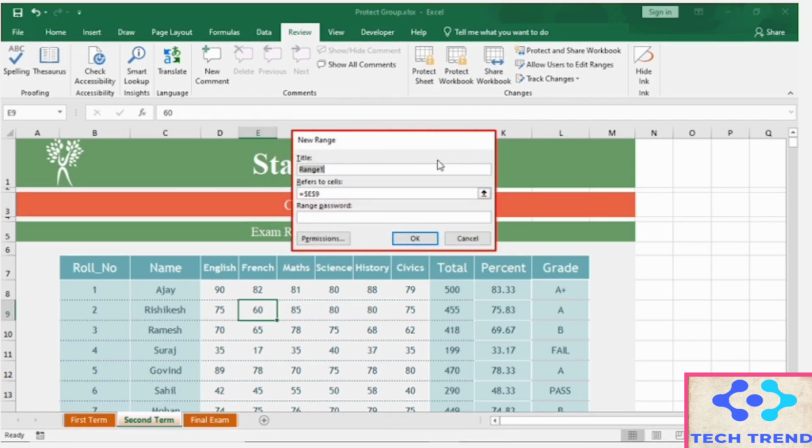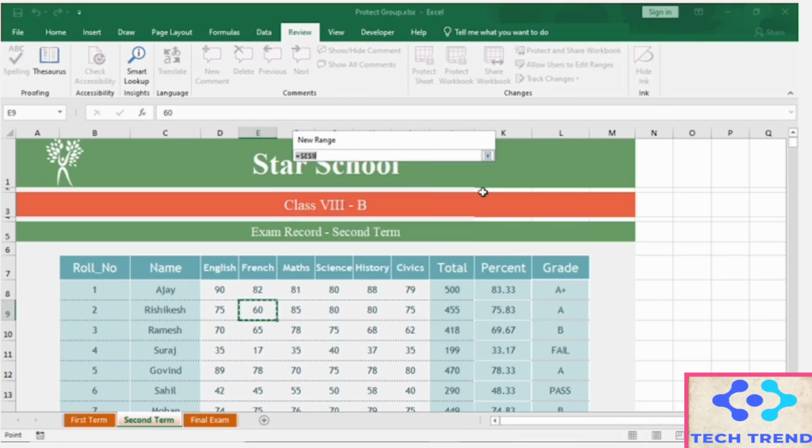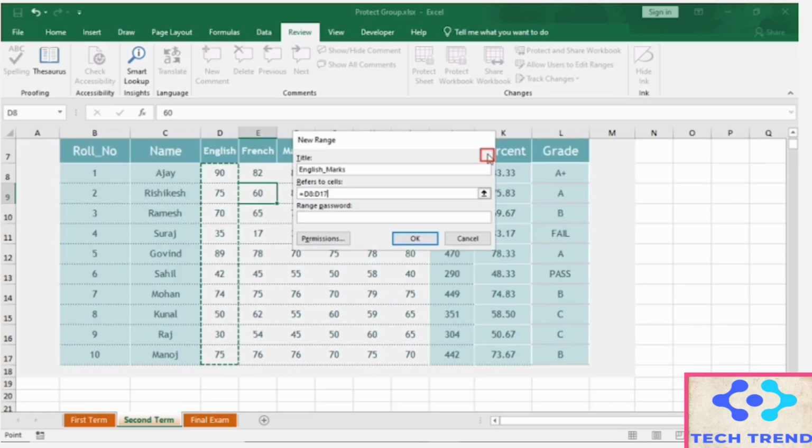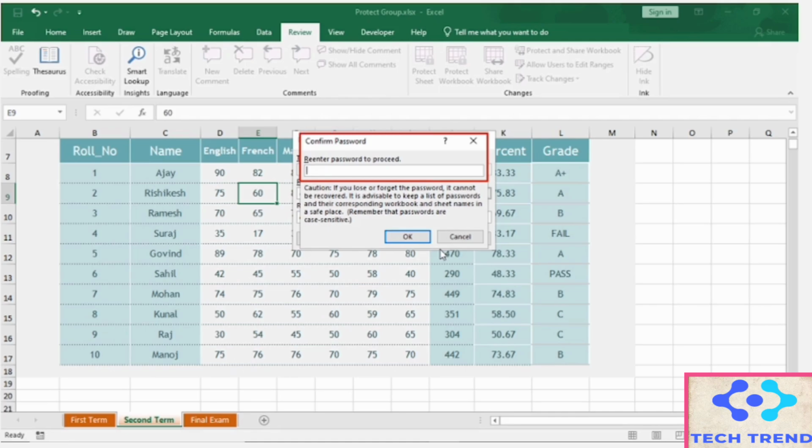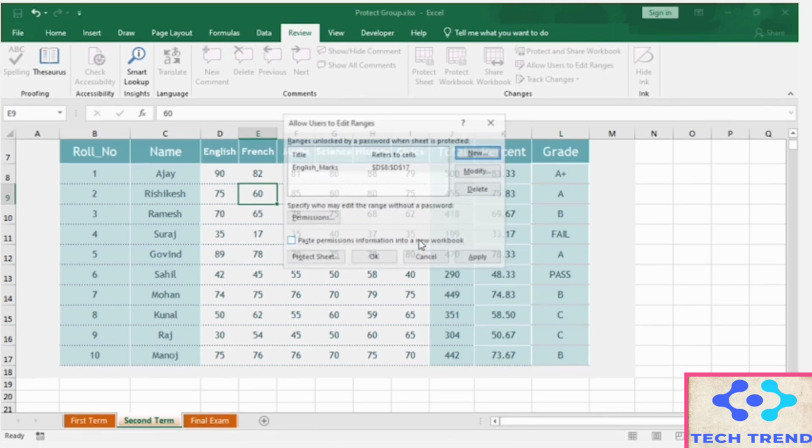Enter a title for the range. To specify the cell range, click the small arrow in the Refers to Cells box. Drag over the cells in the English column and click the down arrow in the New Range window. Enter a password for the range in the Range Password box and click OK. Confirm the password and click OK. Then, click OK in the Allow Users to Edit Ranges window.